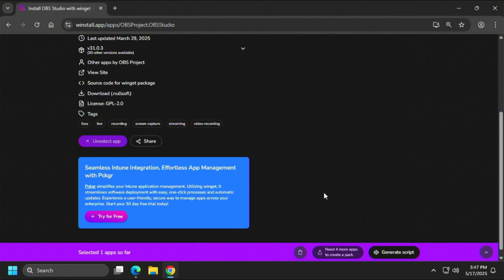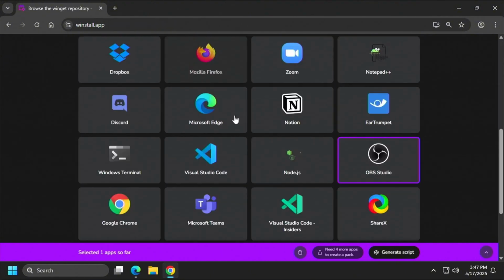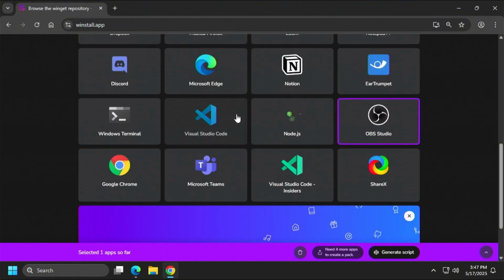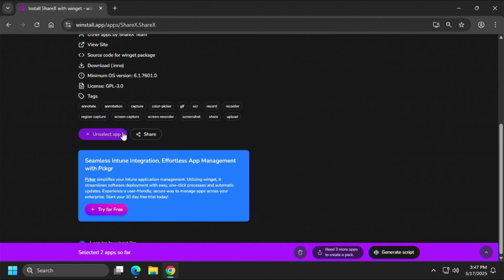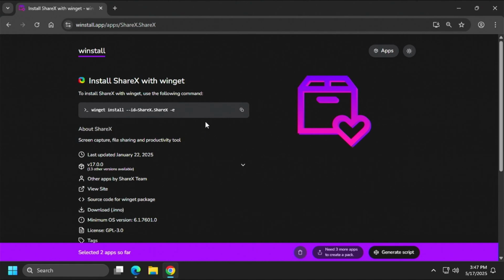Now that's going to add it to our list and create the script. Now I'm going to go ahead and go down here and grab ShareX. Same thing. I'll click Select App. We now have two apps.